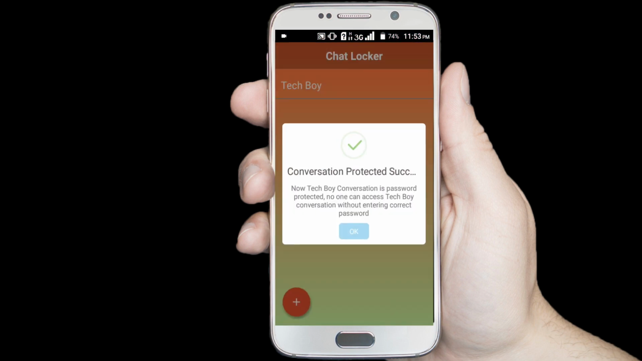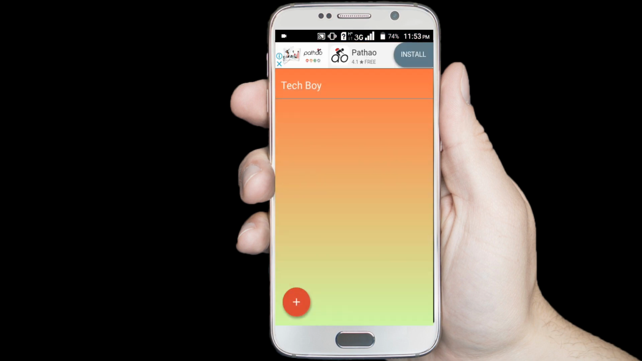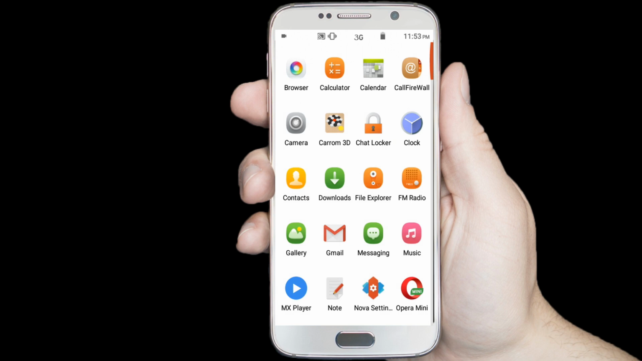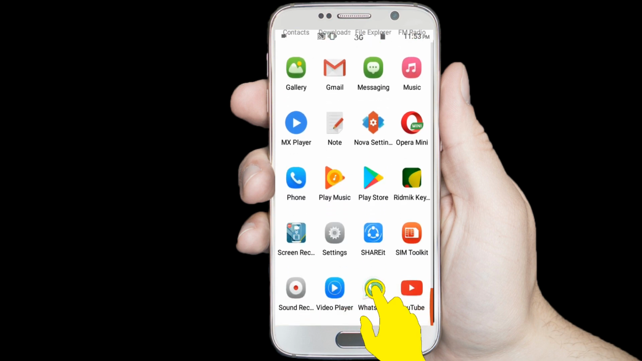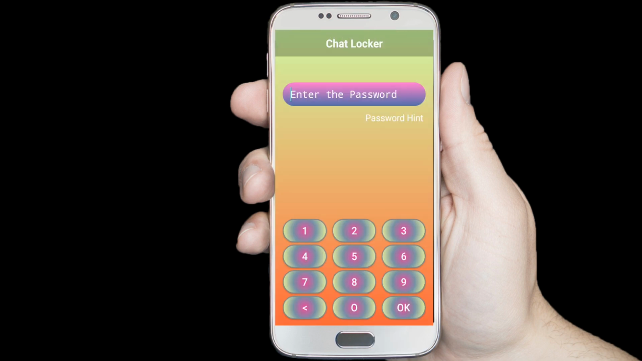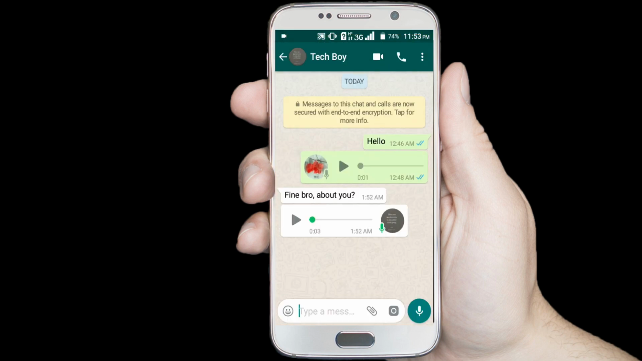I have successfully locked. Now go to check. WhatsApp TechBoy. You can see it's not opened, but when I am entering the password, it's opened. Now I want to remove the password.